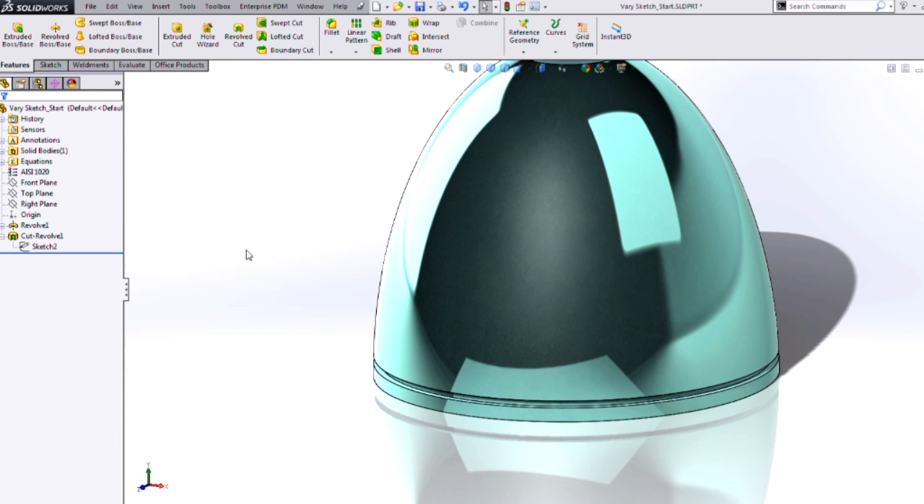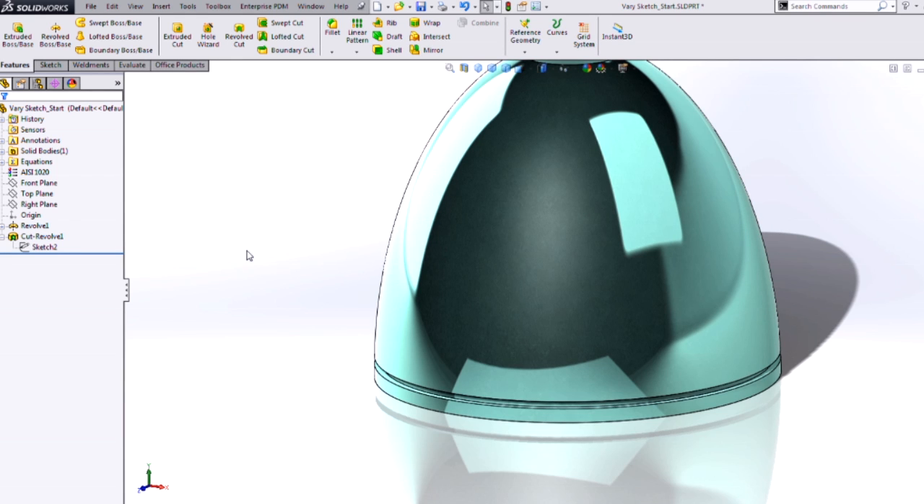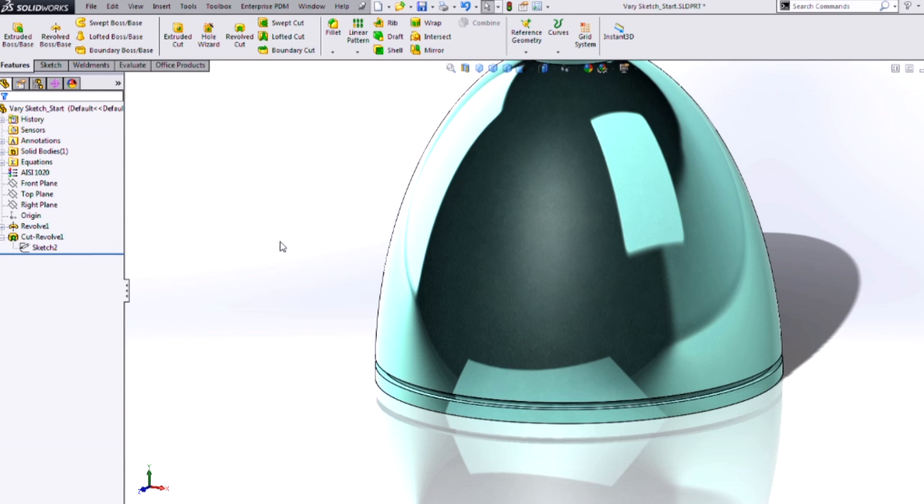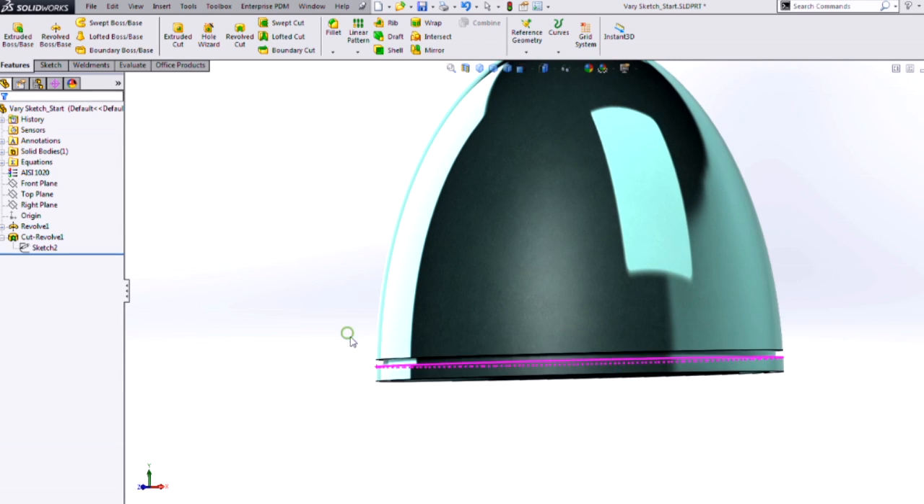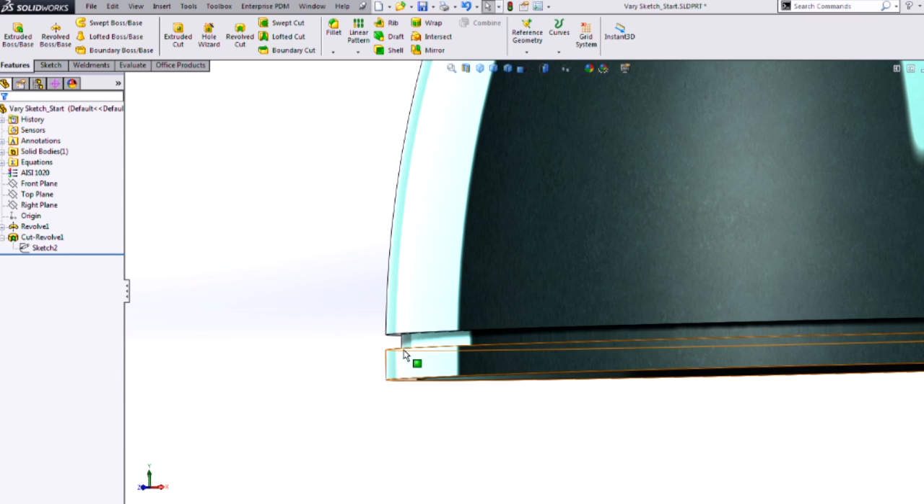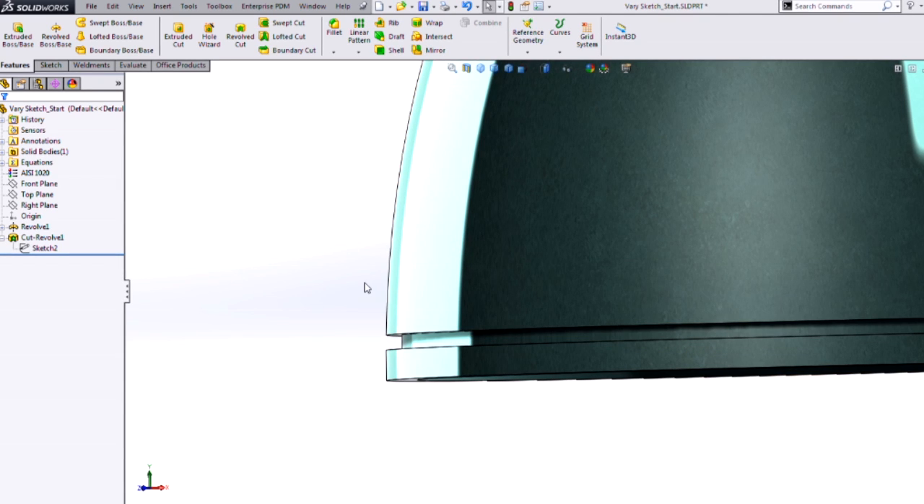Well, there's a couple specific requirements. The first one is that the sketch for that cut feature must be constrained to the boundary that defines the variation of the pattern instances. In other words, I need to define the depth of this revolve cut based on the curvature of this outside face. All right, that kind of makes sense.